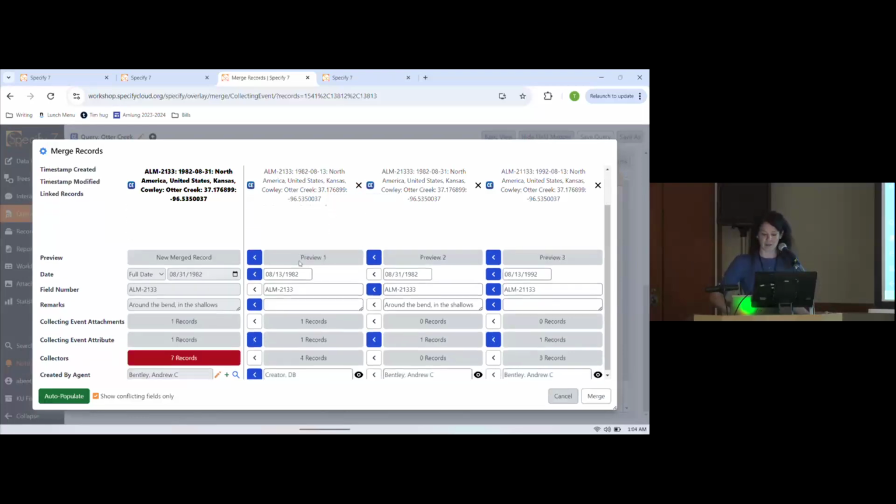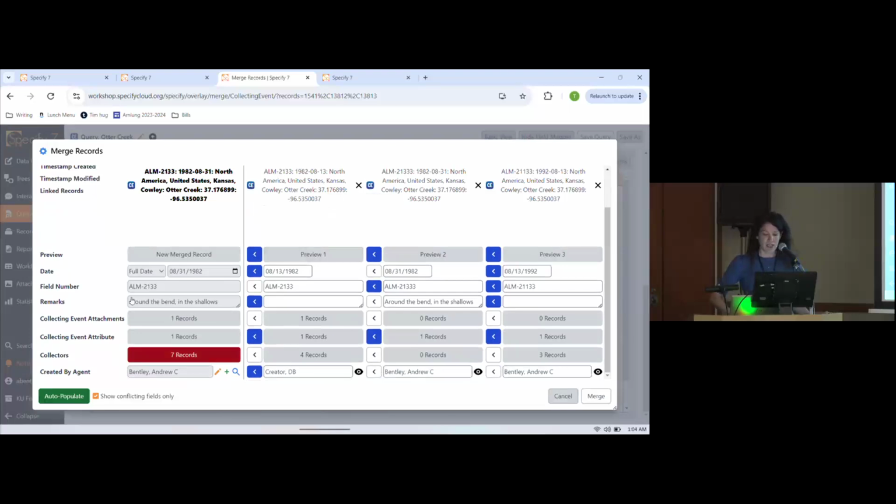So like I said, over here, you can see what the record will look like. I can see the date, and I can say, oh, actually, I want to use this date instead. I want to use this record or this field number instead, and then just pull over all of the data. Or if none of them are right, I can say, well, actually, that's the number I was supposed to be using, so I can manually fix it.